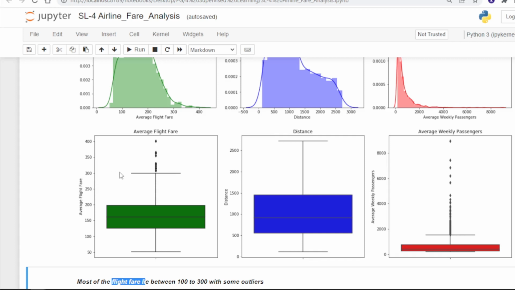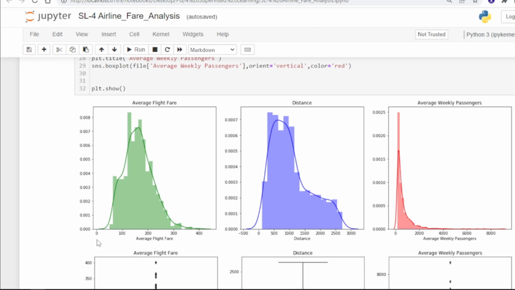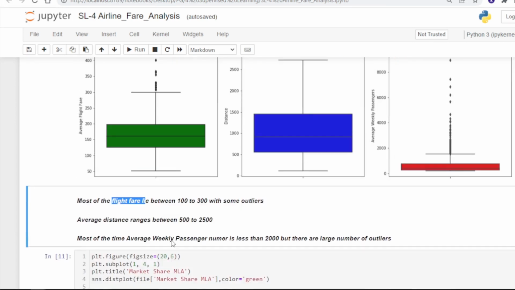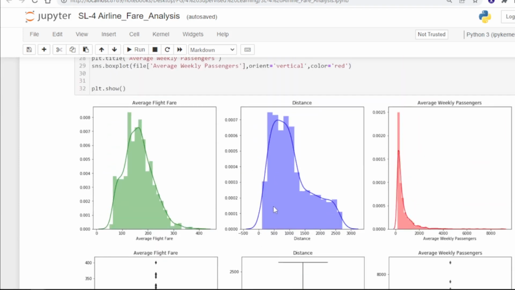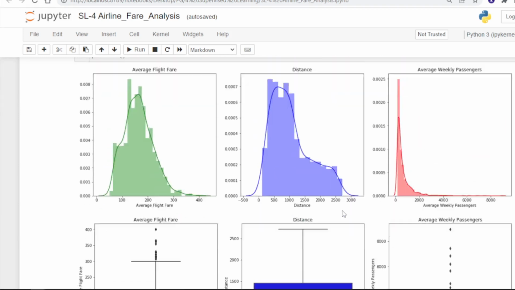So this is our 300, right? With some outliers also. So you can also check that from 100 to 300 with some outliers. Yeah, most of them. Average distance ranges between 500 to 2500, right? So average distance ranges between 500 to, here you can see, 2500, right? So if we check here again, yeah, you can see that.